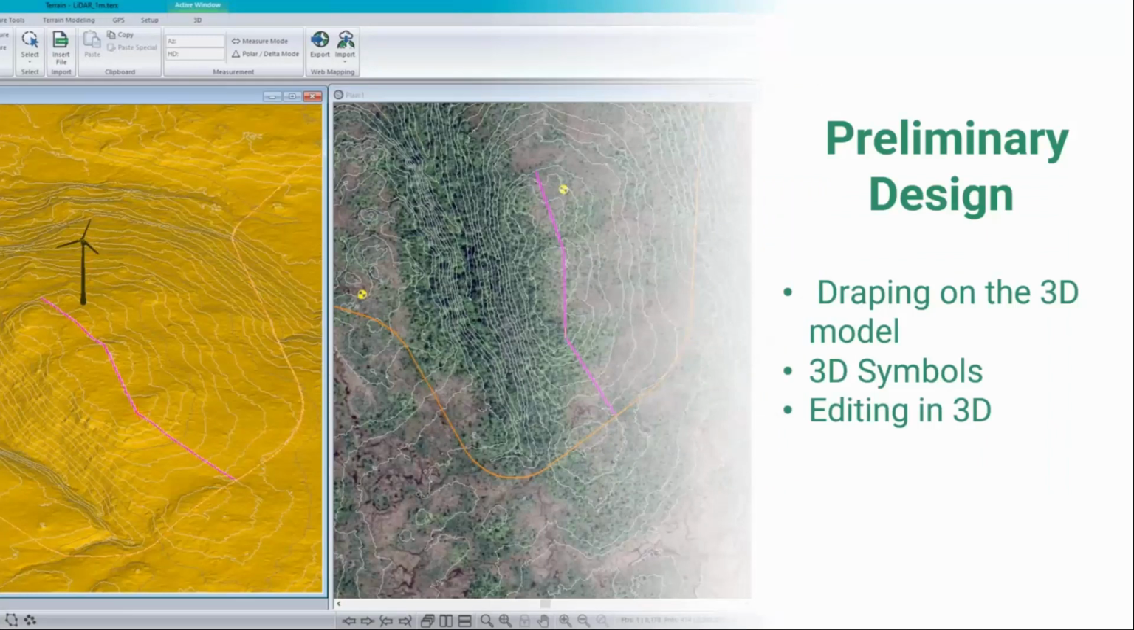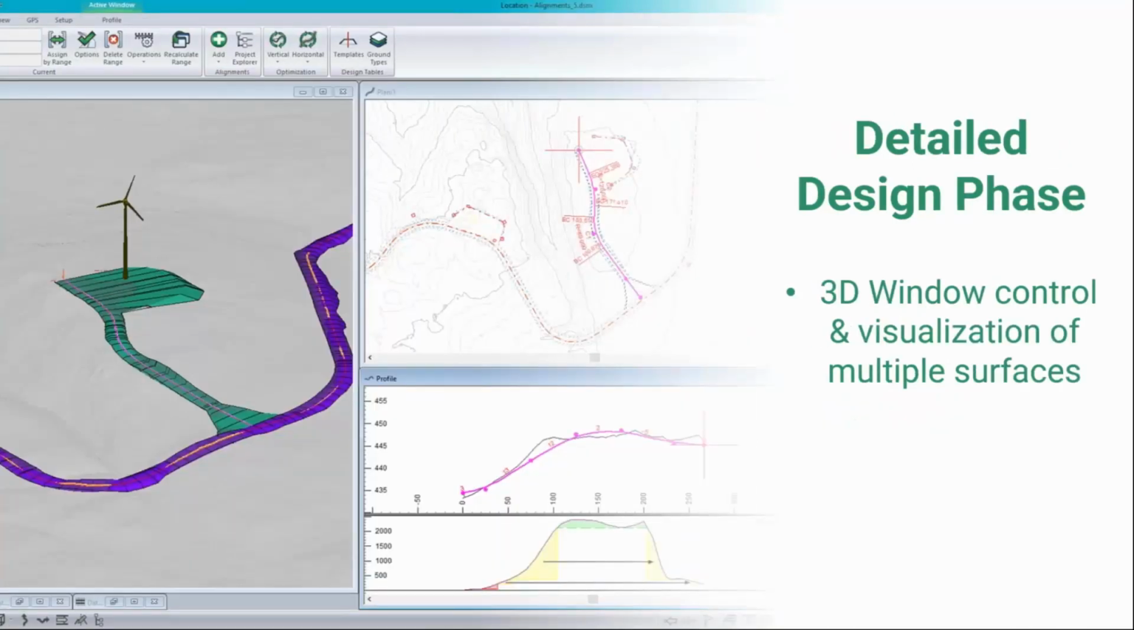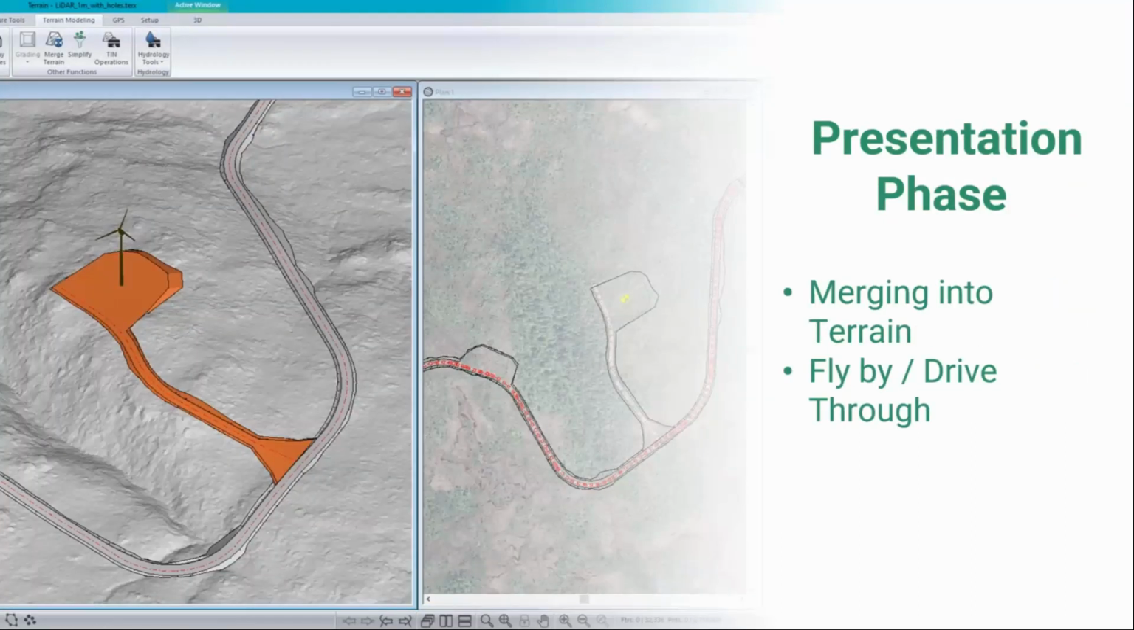For the preliminary design, we will look at how to drape the plan window image on a 3D model. Also, how to add and work with the 3D symbols. And last but not least, how to edit in 3D. For the detailed design phase, we will look at the 3D window control and also on how to better visualize multiple surfaces. And for the last one, which is the presentation phase, we will look at merging location design into a terrain, how to cut a hole in a terrain, and setting up a flyby drive-through in the 3D window. And with this brief introduction, I would like to introduce Dave.